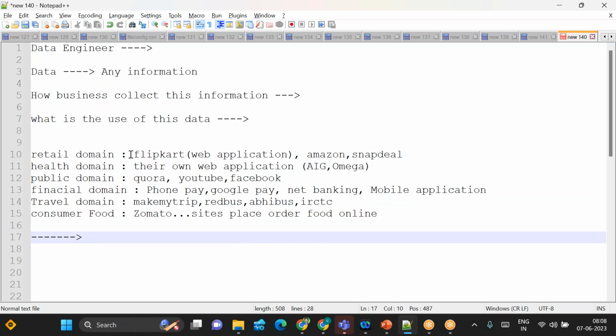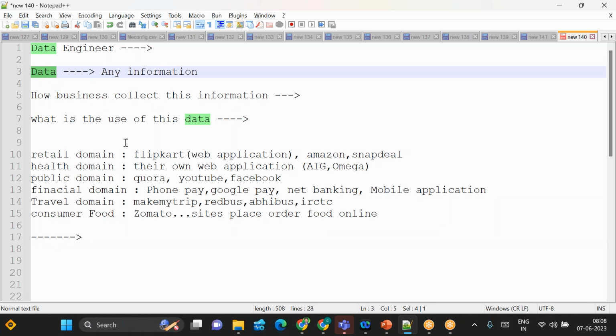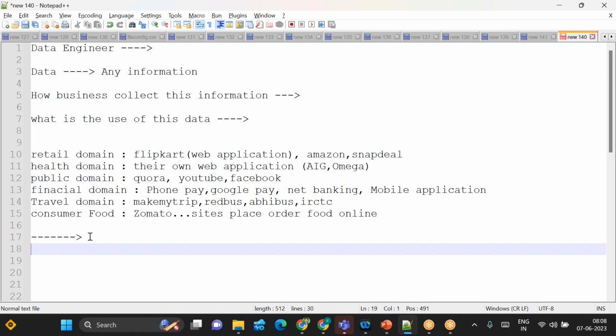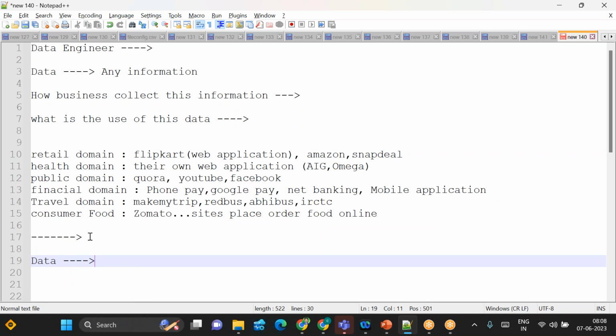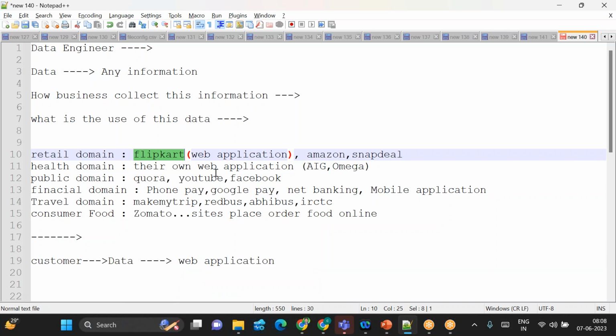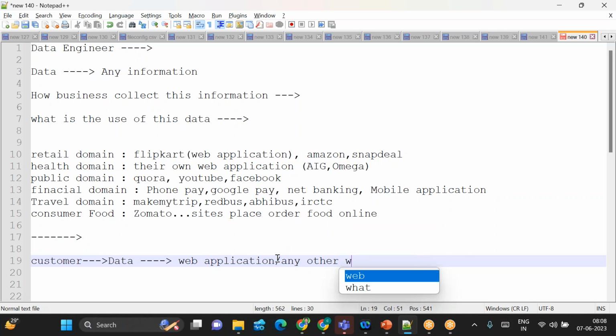Now my next question is, we understood we are collecting data through these web applications. See, there is data, and this data you are collecting from the customer. I think the customer is providing this data using what? Web applications. In retail, the web applications are Flipkart, Amazon. In the financial domain, PhonePe, Google Pay, net banking, mobile applications. It can be web applications or any other way. Google Pay and PhonePe are not web applications. These are called mobile applications.